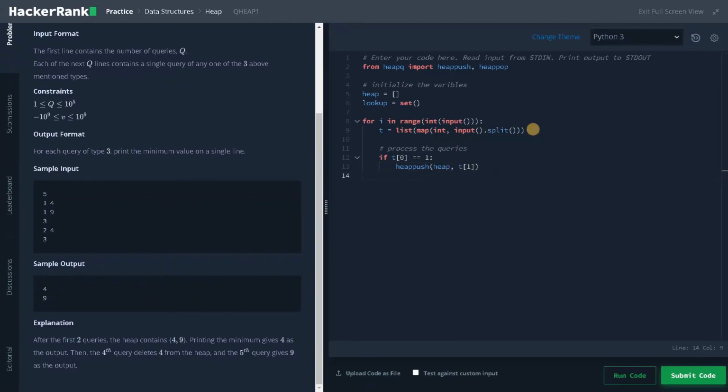Now we need to add this element to the set also. So lookup dot add t of 1. So that is the insertion. And the next one is deletion.